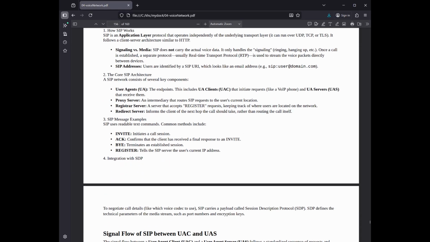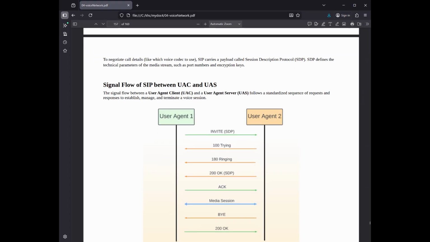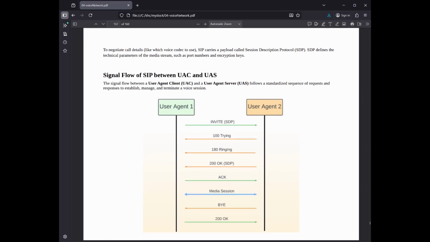Integration with SDP. To negotiate call details, like which voice codec to use, SIP carries a payload called Session Description Protocol, SDP. SDP defines the technical parameters of the media stream, such as port numbers and encryption keys. Signal flow of SIP between UAC and UAS. The signal flow between a user agent client, UAC, and a user agent server, UAS, follows a standardized sequence of requests and responses to establish, manage, and terminate a voice session.